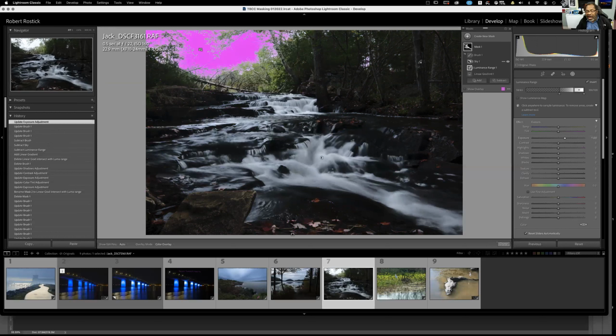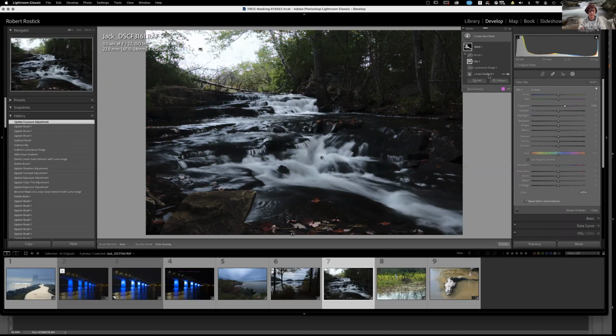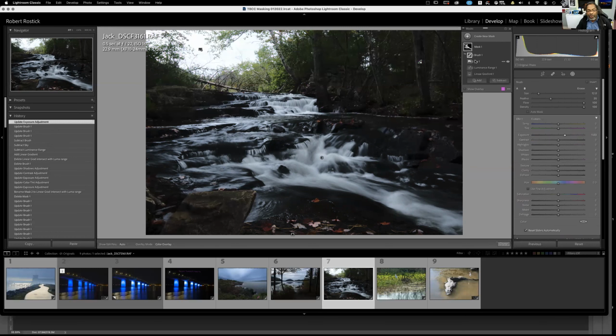Did I subtract the sky? That's what I was trying to tell you. I was supposed to subtract the sky, but if it did not, I can always go back to my brush. Robert, you did subtract the sky, but you left the trees as part of the mask. The trees are being affected because the trees are not brushed out. Okay, I'm going to brush them out now.